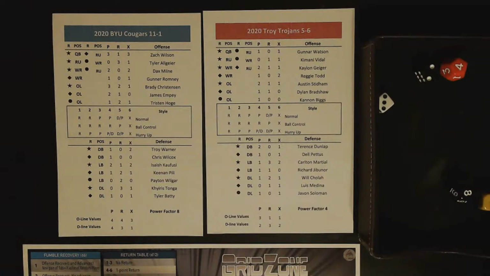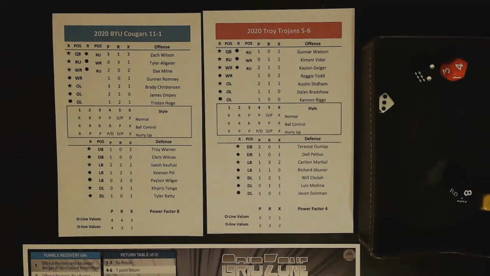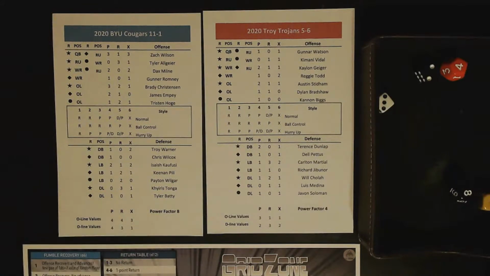On a 1, the power die does come into play here. It's going to be another run call against a run defense, and 4 and 8 are my options. On an 8, run level of the diamond runner, and that's Dax Milne, also their best wide receiver. I'm sorry, that's Zach Wilson. That's a 1, and that is not greater than the diamond linebacker, Richard Jabuner.